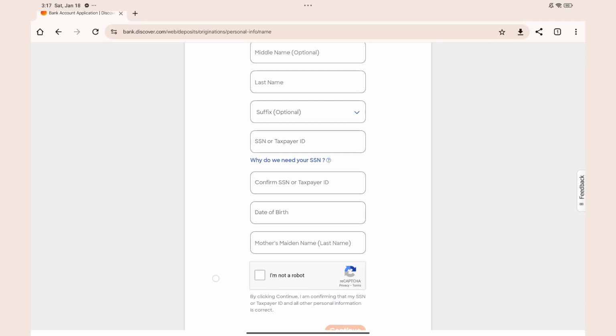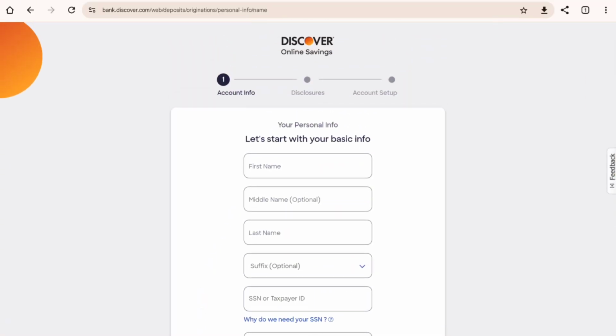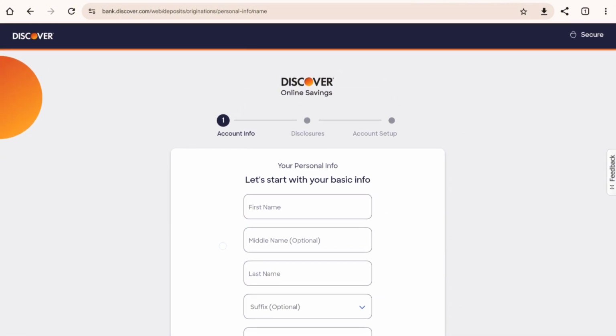On the next step, you'll need to actually read the disclosures and agreement and agree to that before you can actually create an account or apply for an account on Discover Bank. After you agree to that disclosures, you'll need to set up your account on Discover Bank. So just create a username and a password for your account.